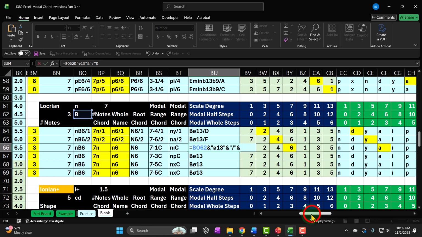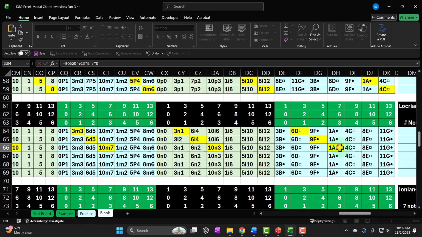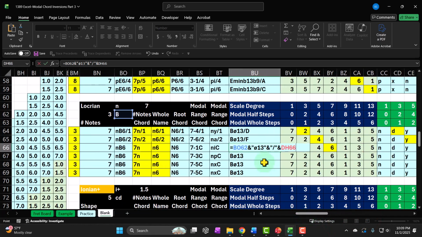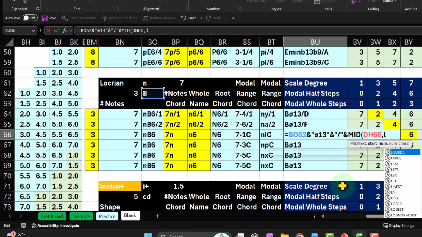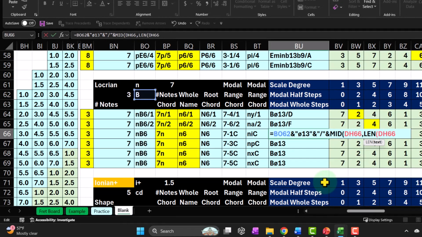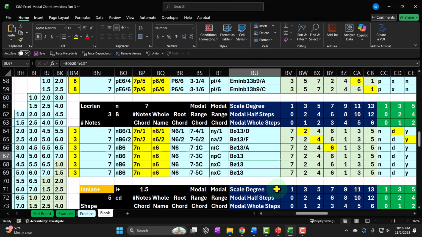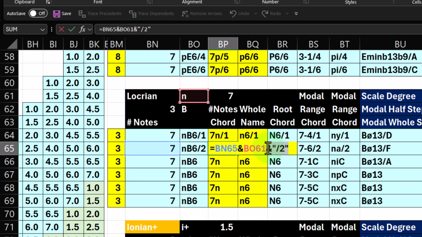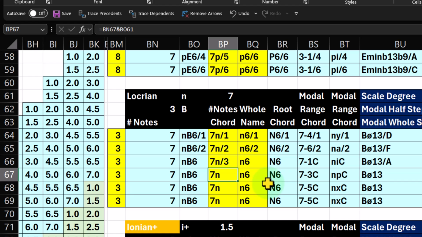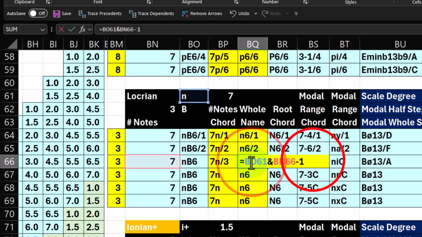I'm going to do the next one. So we're going to add the slash again, and then we'll add the next one, which is going to be the A, and bring that on over. And this is going to be the MID of that, comma, LEN of DH66, close it up, -1, comma 1, close it up. So that's a B half diminished 13 slash A, could more easily be a 7-note slash 3 for the third inversion, 3 modal whole steps up from the Locrian node. Invert it there. We'll copy that 3 inversion this way as well.